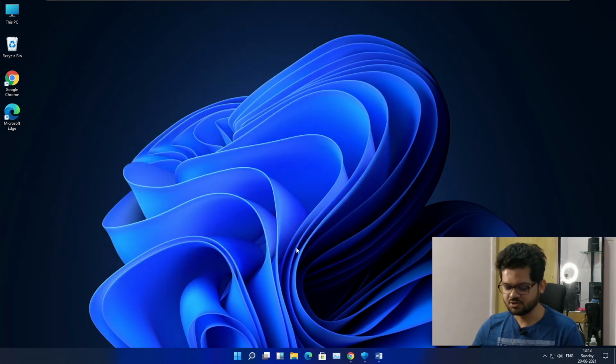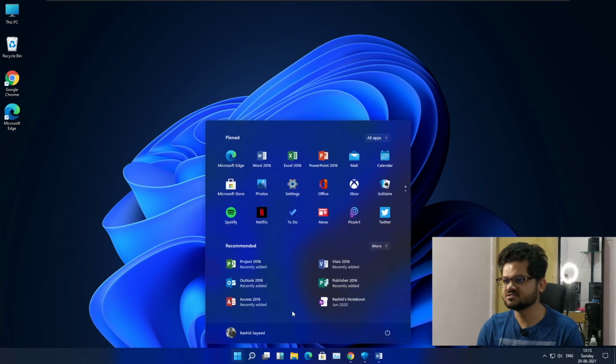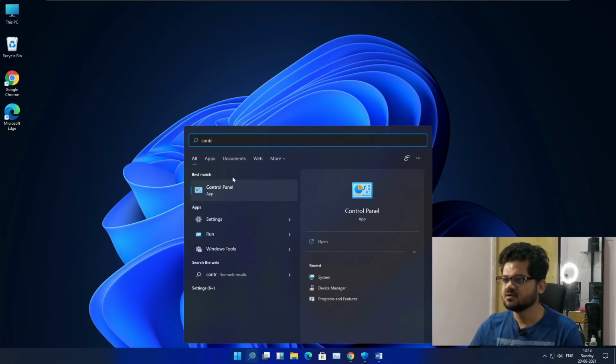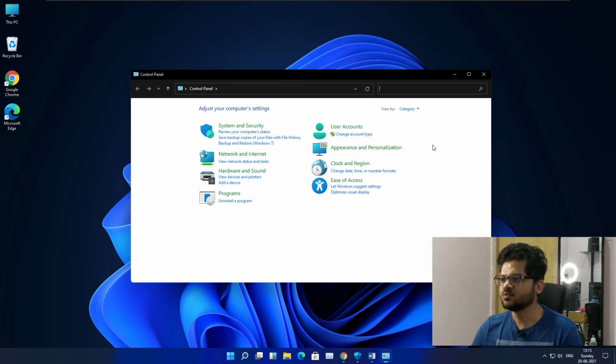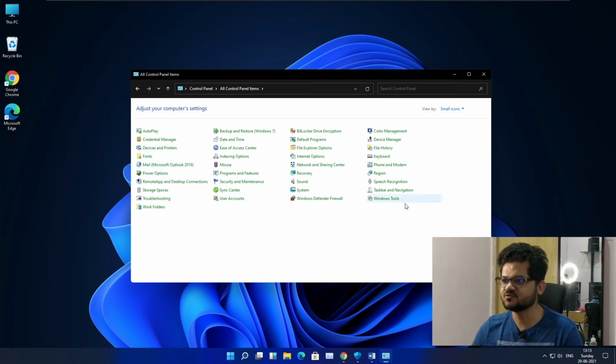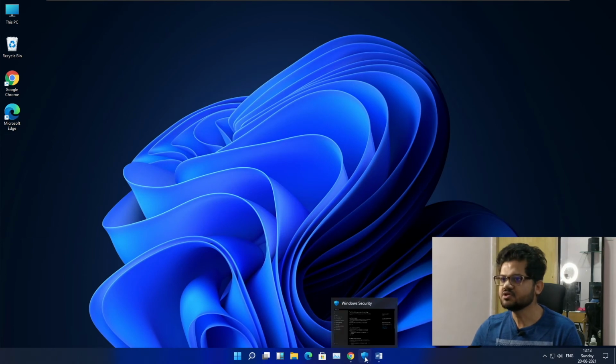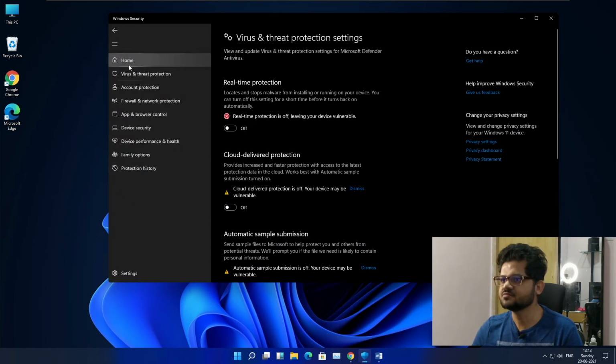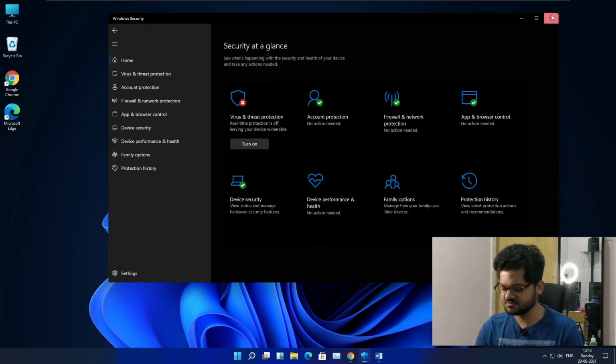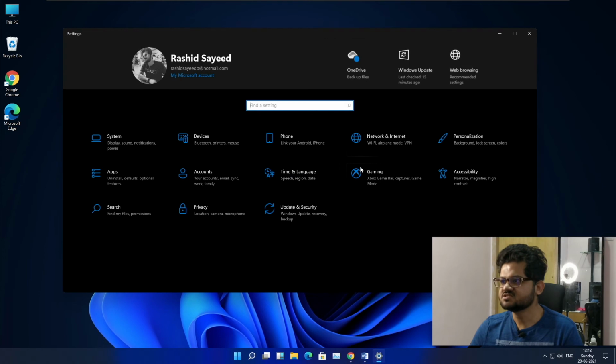Then moving on to control panel, I'm going to quickly search control panel. Here the only change that I could observe was the redesigned icons, but if I change the look to small icons, everything else looks pretty similar, no change whatsoever. And going to the home section of the settings, so Windows I, this layout is also very similar to Windows 10. I did not see any change there.